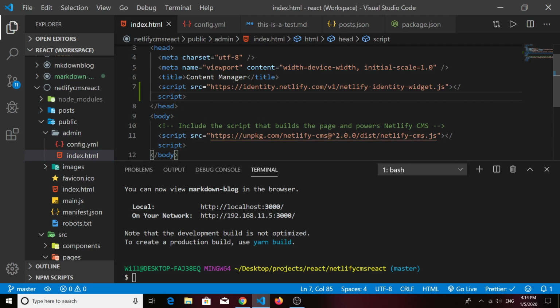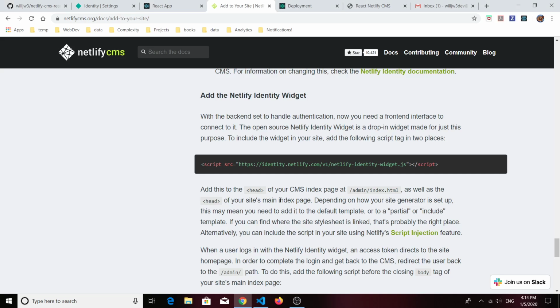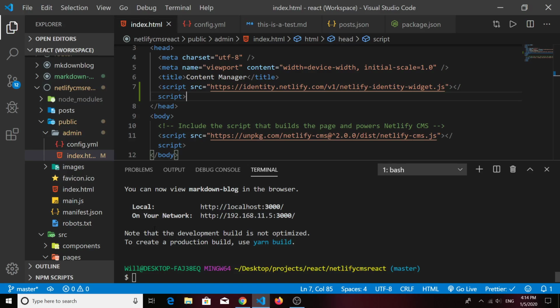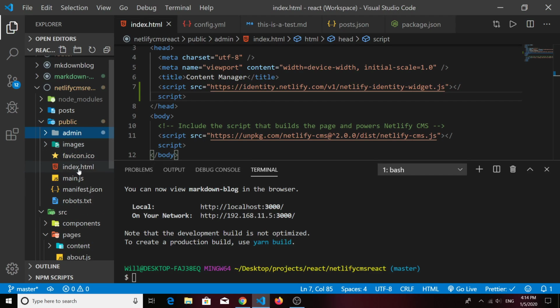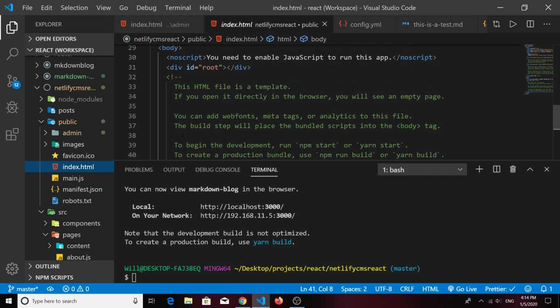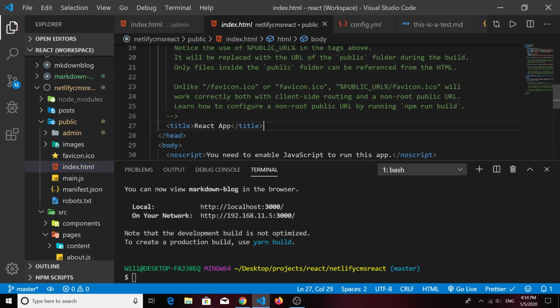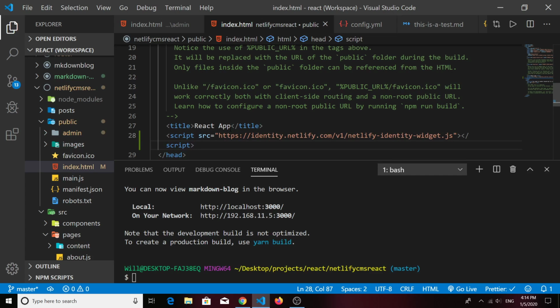Right, you'll also need to add it to the head of your site's main index page, which for us is in the public folder, and it's this index.html. And again, we put it in the head underneath the title. We can change the title of our application if we like.